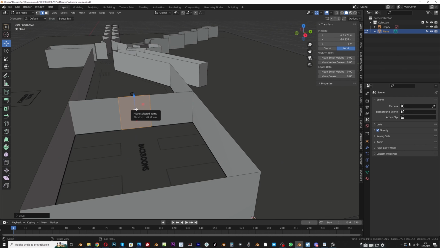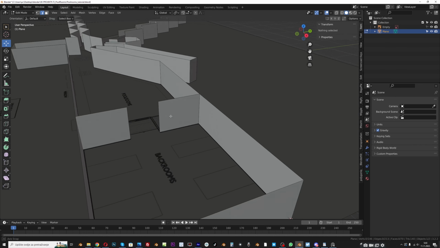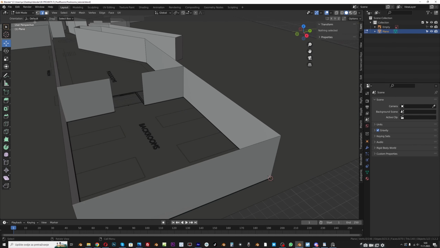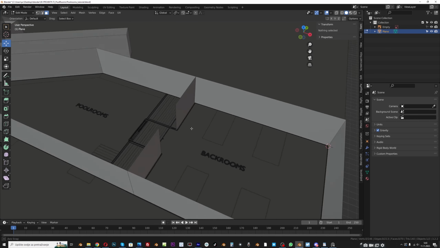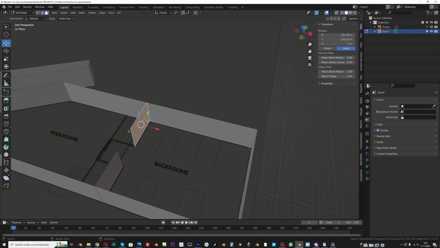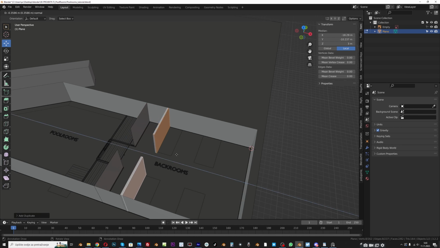Now I will press delete and delete faces. And to create these walls, I will select these two faces and press Shift D and X to move on the x-axis, and now E for extrude and X for x-axis.